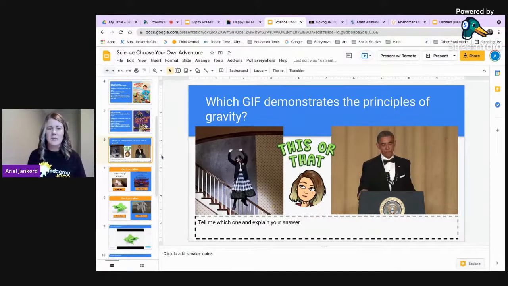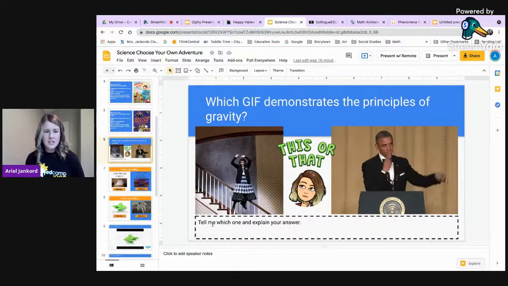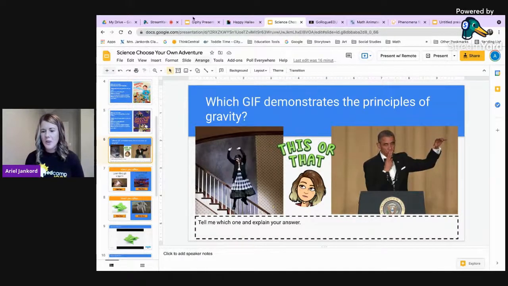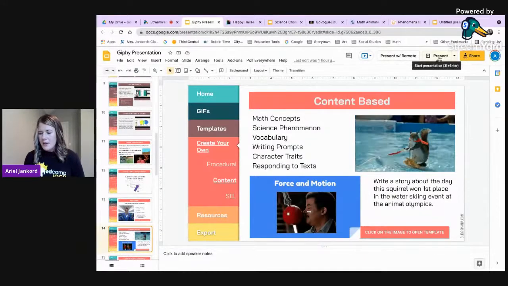They can be looking at them. And then I have the text box down below for them to respond in. So that's kind of a way that I brought in that science and some other concept based. And then I have an example there of just a way that you can start writing prompts.